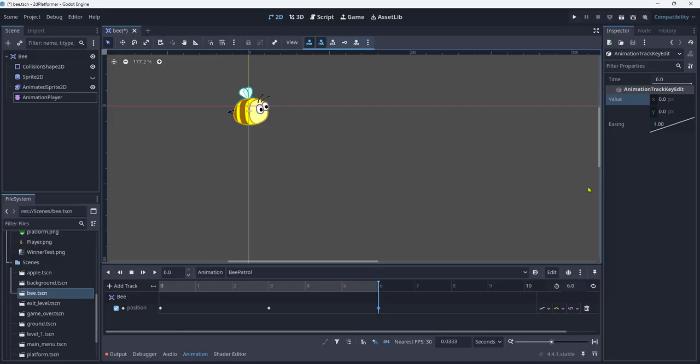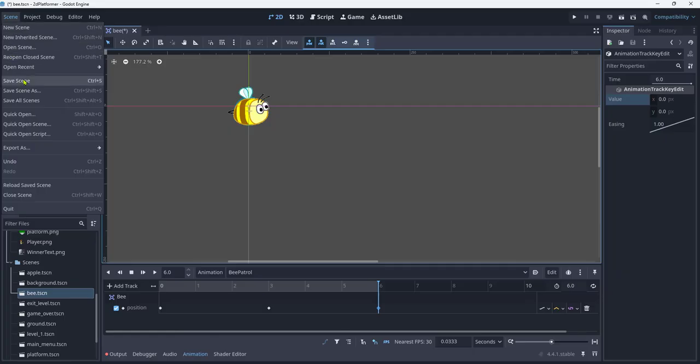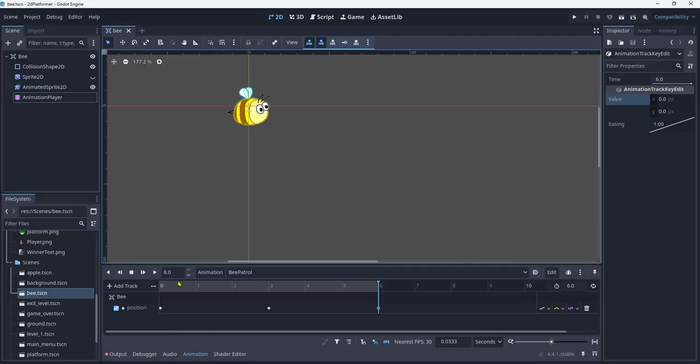Okay, so that is that. The first thing to do now is save the scene, and if you want to see it playing, you can click on play and you can see it playing happily all around. Okay, so that sorts the animation out. I'll see you in the next video.